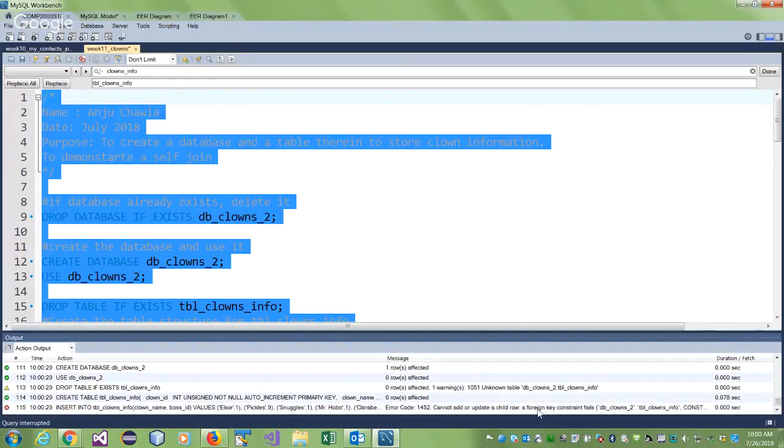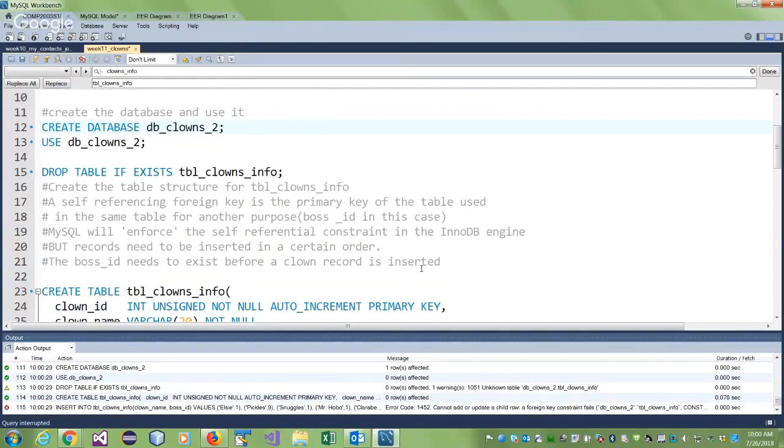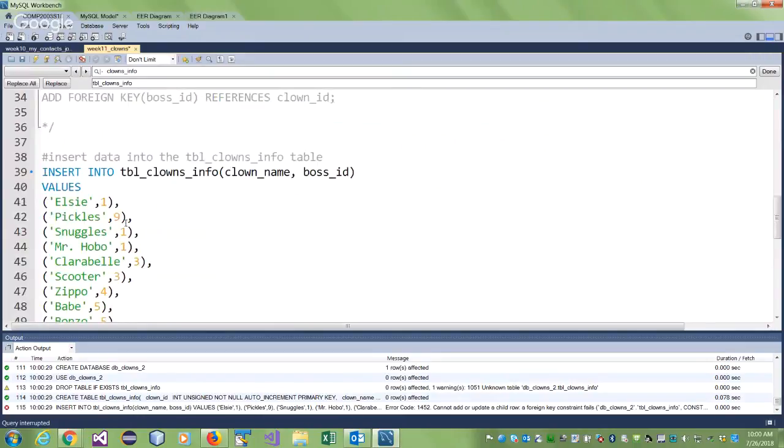What do you mean by fails? It is failing because it says the boss is 9. But in the table, is there somebody 9 yet? The insertions are done sequentially. Is there anybody with clown ID 9 yet? No. So therefore it fails. Right? So it cannot happen. So it can either be 1 or 2. I just made Pickles his own boss.